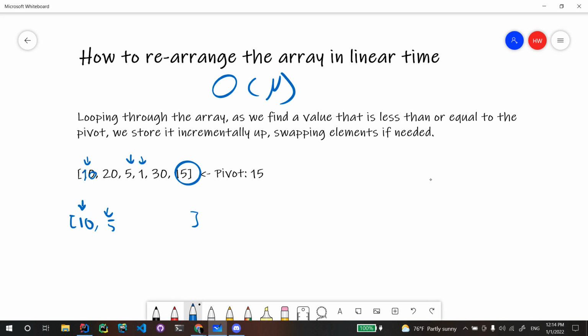Then we move to 1. And then our current pointer here is at 2. So we're like, okay, 1 is smaller than 15. So we swap 1 again with the 20 because 20 got moved here. So now 1 is here. And then we see that 30 is still bigger, so it doesn't matter. Then we swap 15 with whatever is in this position, which also turns out to be 20. So 15 becomes here, and then that's 30, and that's 20.